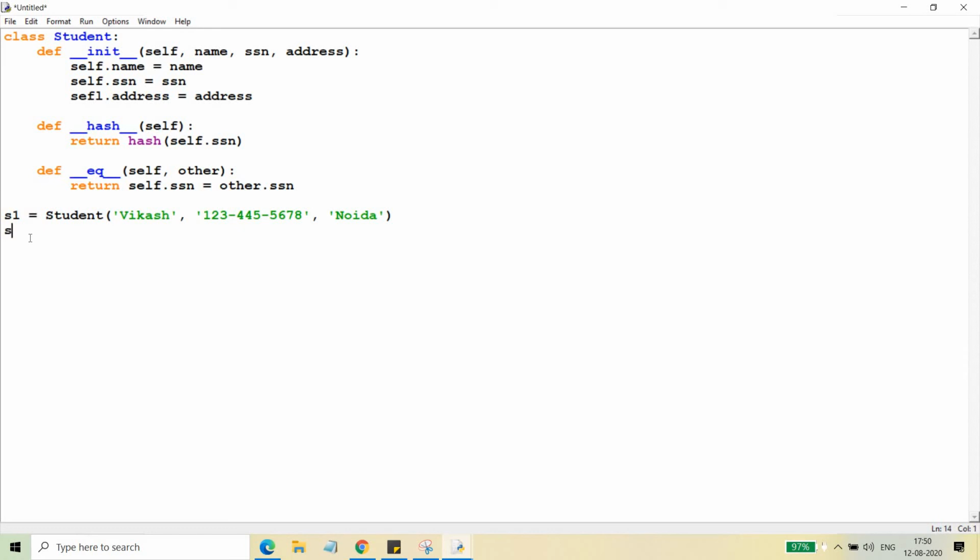Okay, and there is another student. S2 is equal to Student, and the name still remains the same, but he has changed his address. 1, 2, 3, 4, 4, 4, 4, 5, and then 5, 6, 7, 8. And then the address is not Noida, it's Bihar. So I have moved to Bihar, right?